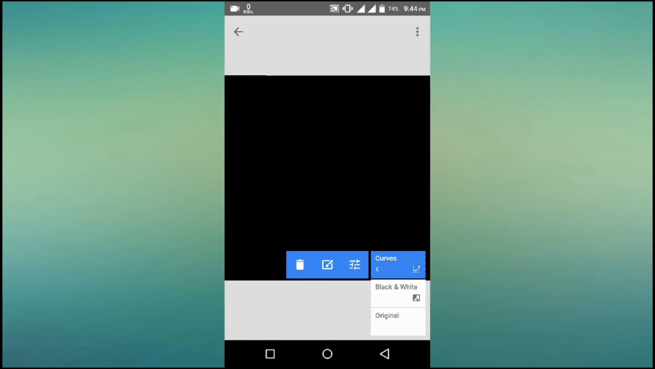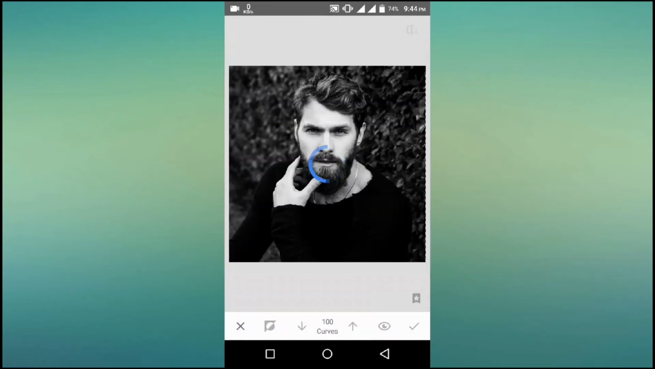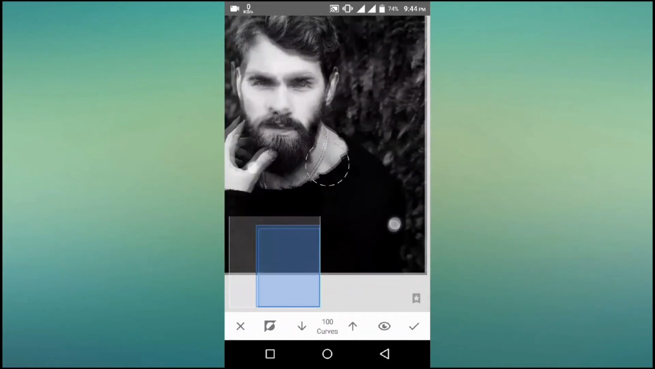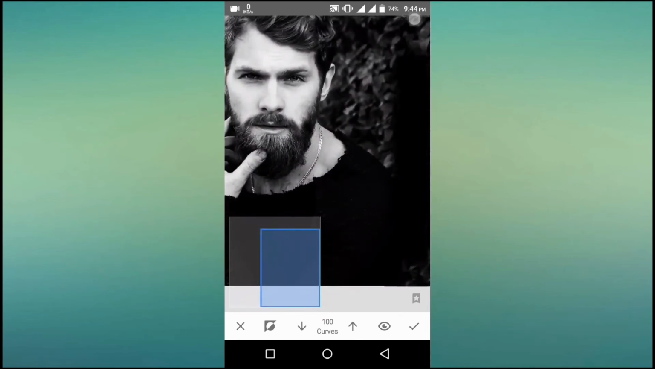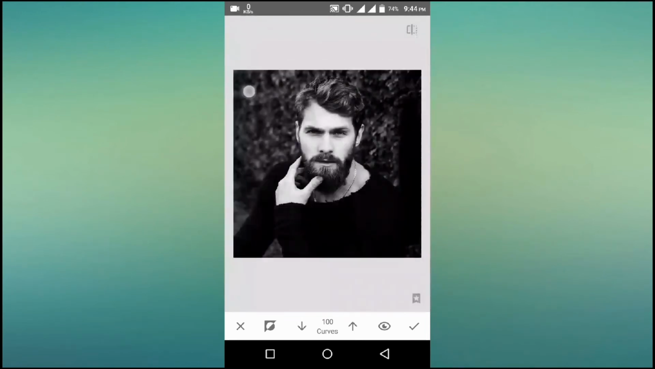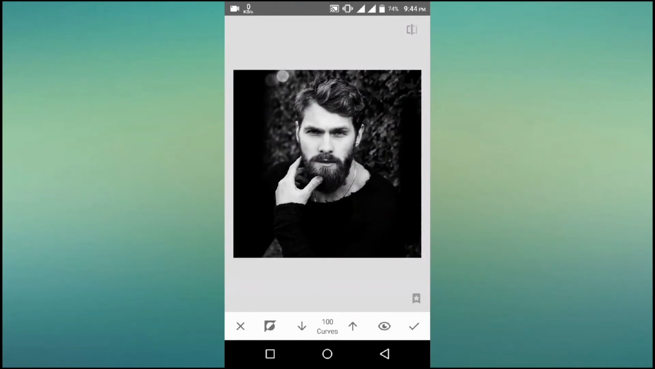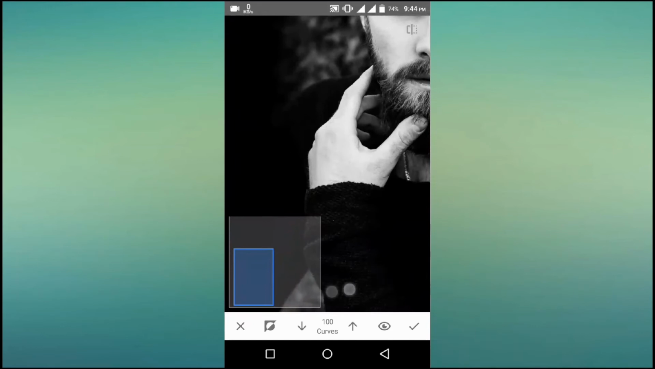Here select Curves and then choose the brush tool. Now paint over the background of the image and make sure that you don't paint over the face, neck and the hand of the portrait. Everything else should be black in color.